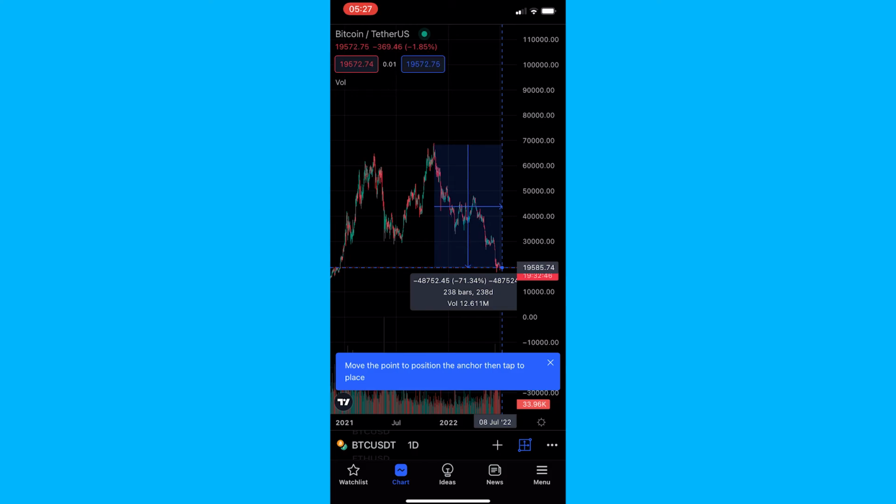So that is what the tool is for. You can see the change in price and also the time frame in which that took to happen. And that is how you can use the date and price range tool on the TradingView mobile app.